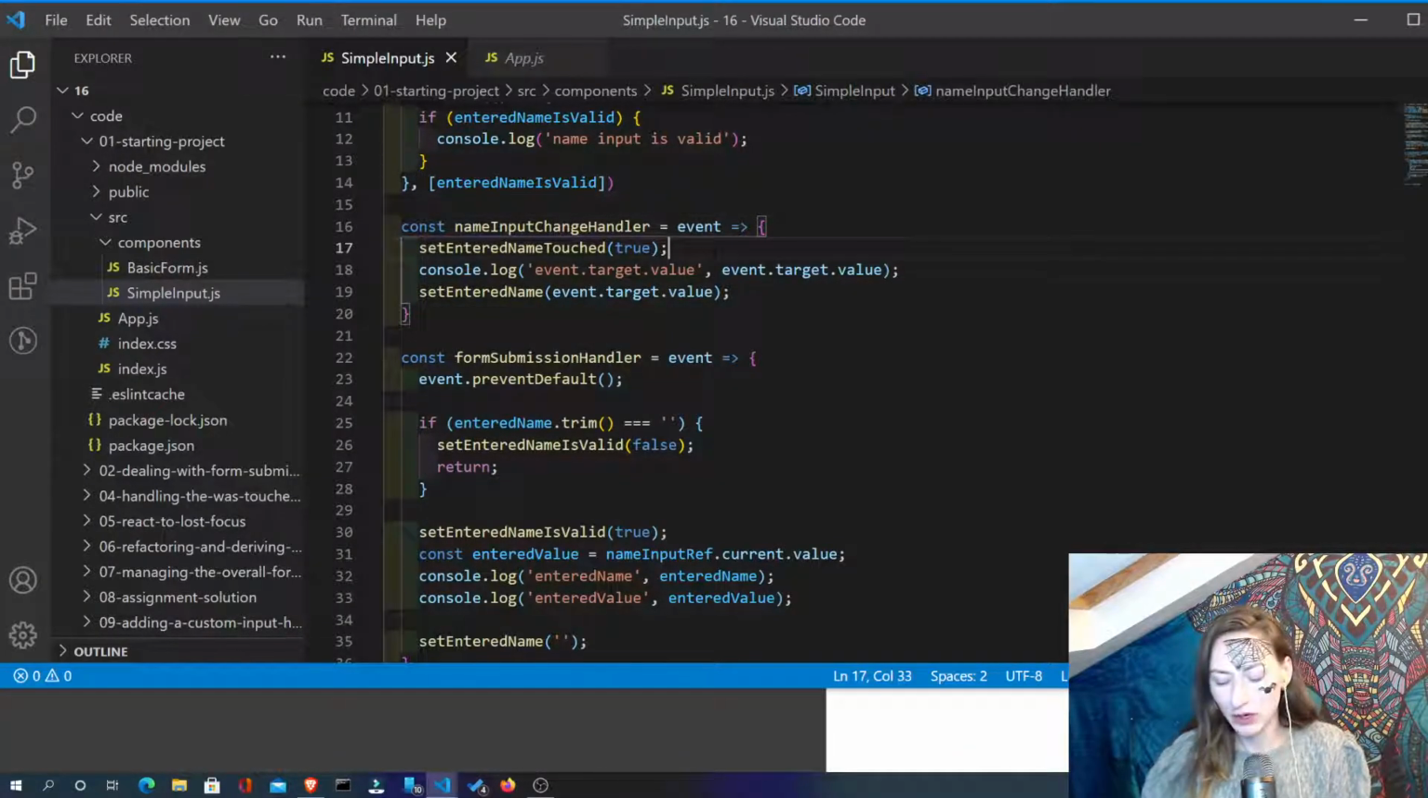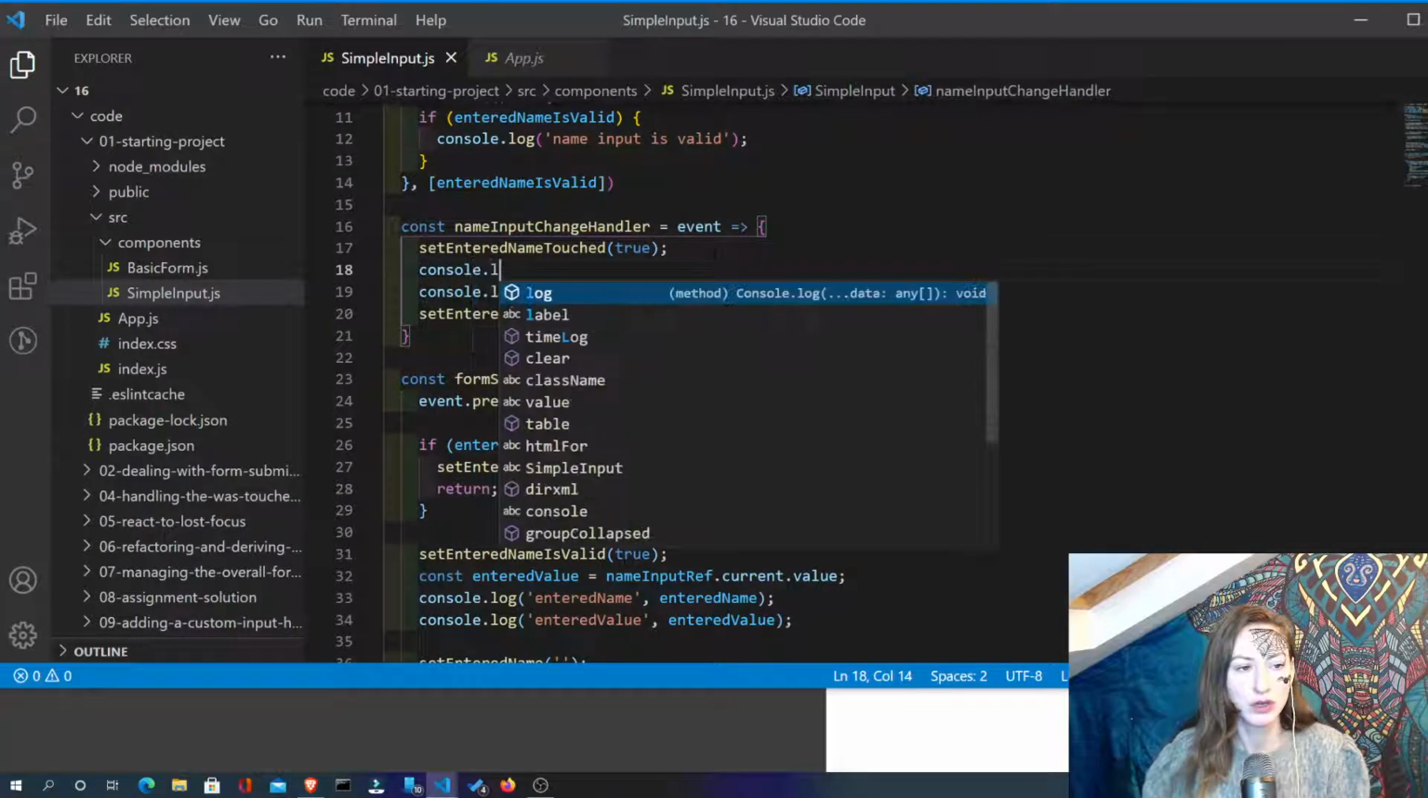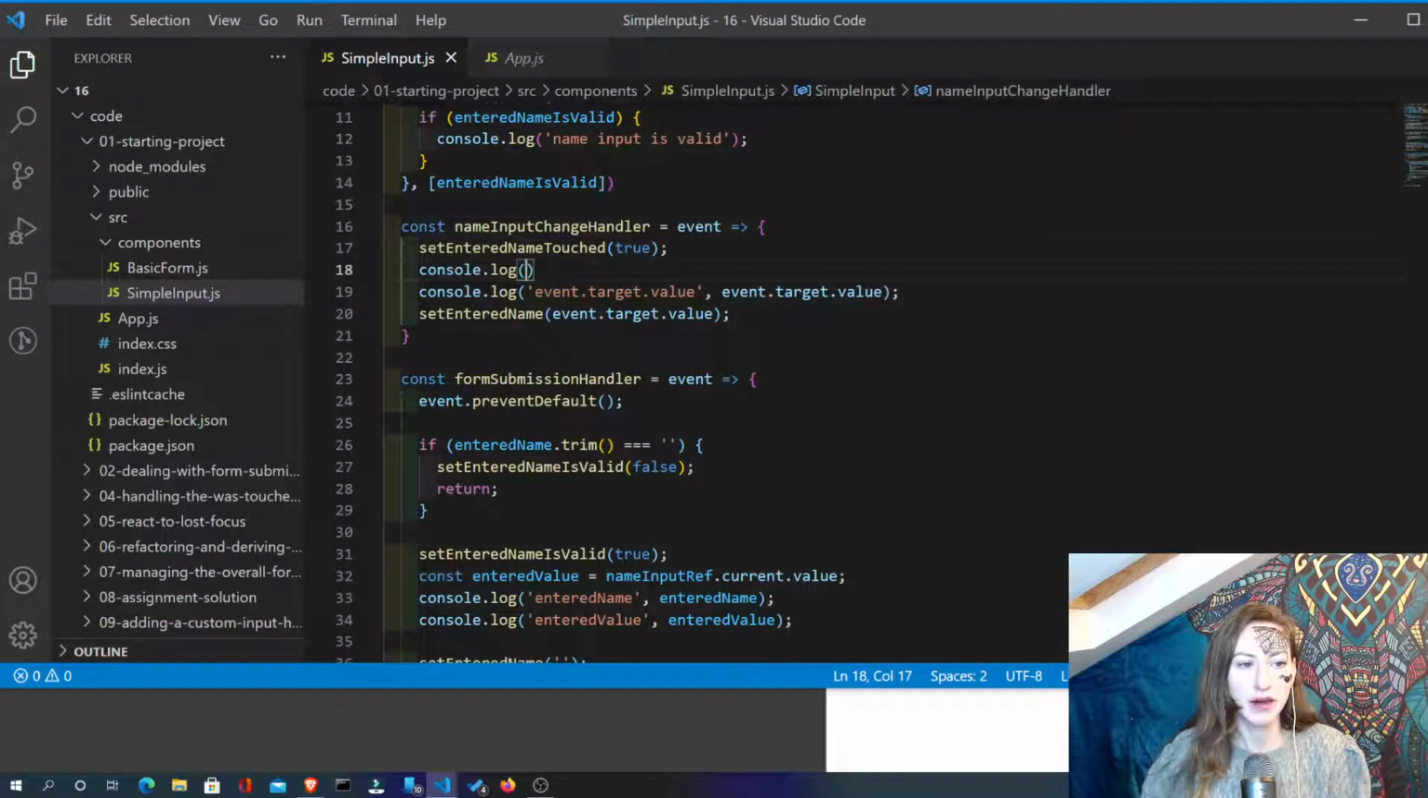And actually, why not just log out the variable entered name touched to show you the status of it.